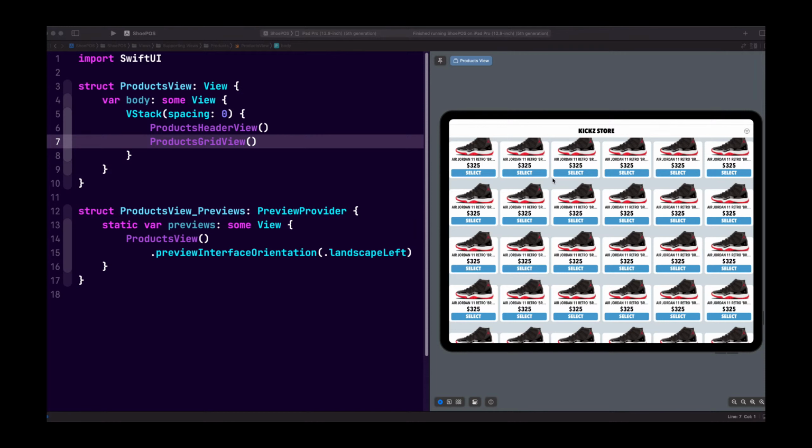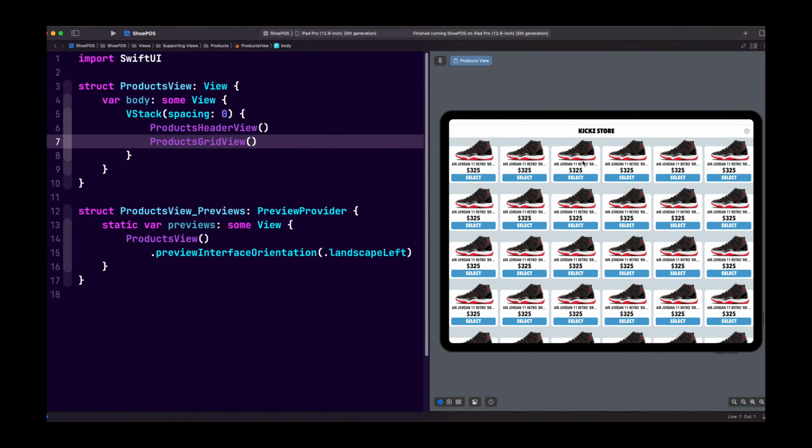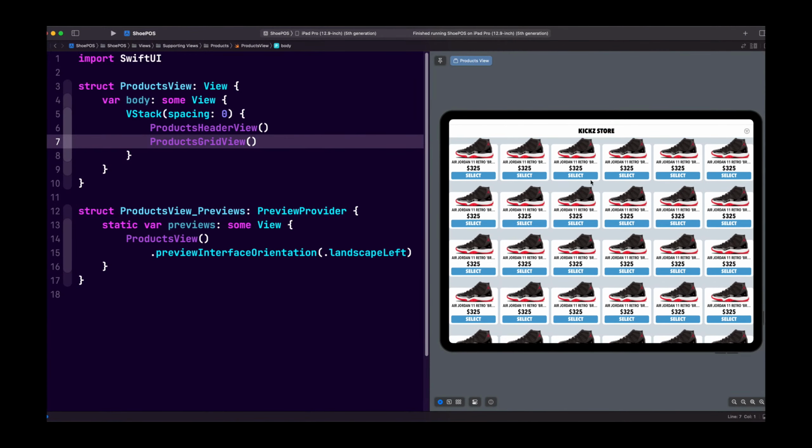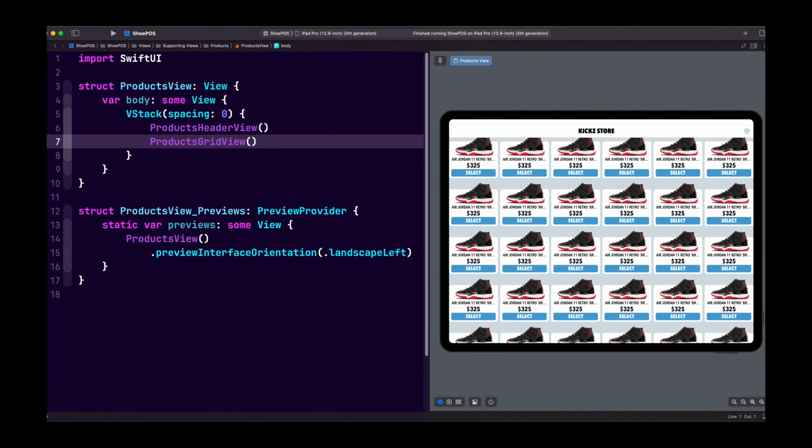Now, okay, so we got to make a couple of changes because you can note that right now our products, because of the way that the product works, it's kind of right up under our header. So we just have to fix that. And we're in products view. So let's see how we can change that.